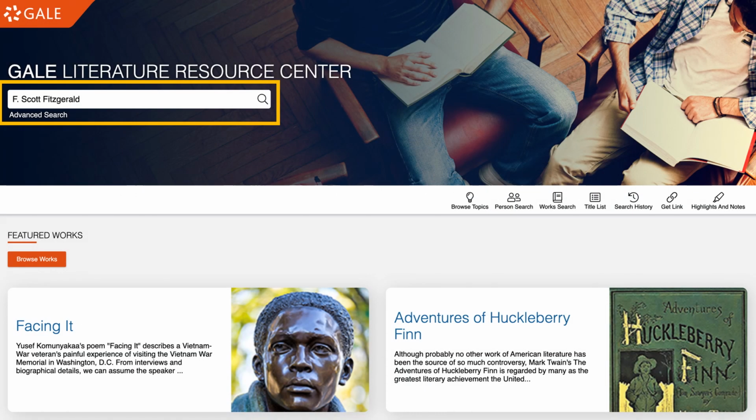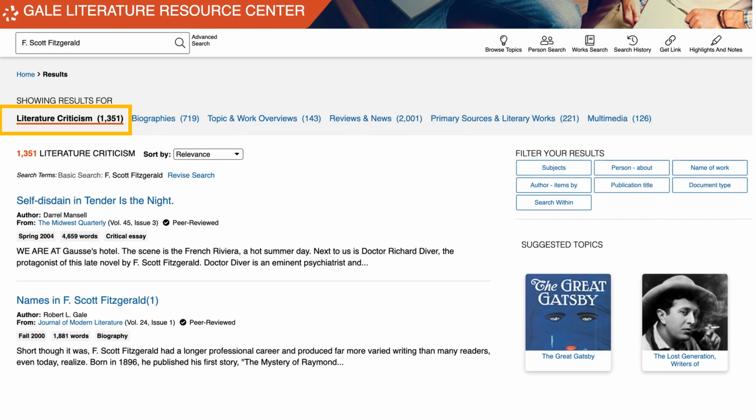You can access most of the Gale Literature Resource Center from this main page. To start a basic search, enter your search term in the highlighted box. For instance, you could enter the name of an author, a title, or genre, and click on the magnifying glass. There's also an advanced search option.